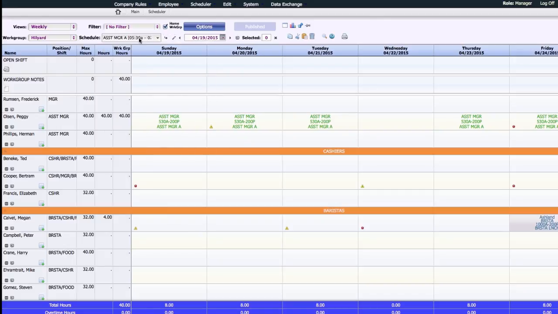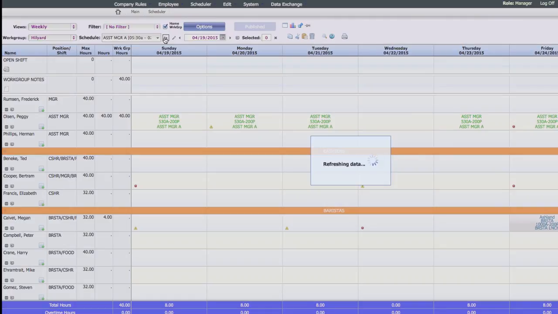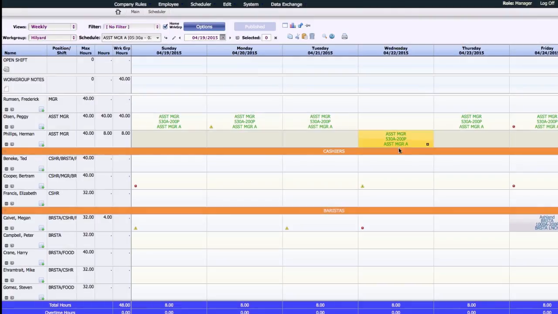Once I've selected one of those shifts, the next button over is apply. So in this case, I've got assistant manager AM. And I know that looks like I need somebody on Wednesday to open the store. So I'm going to go ahead and apply that shift to Phillips. And there is his shift. It is that easy to assign a shift to a person.